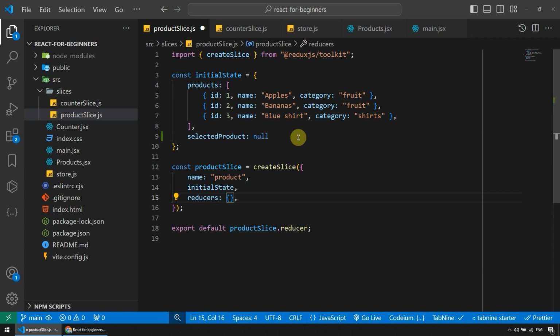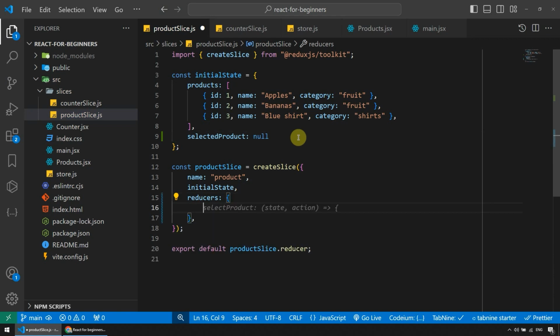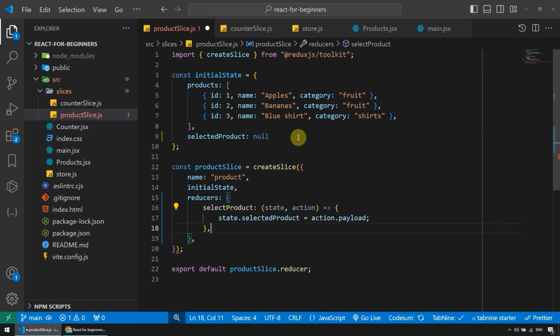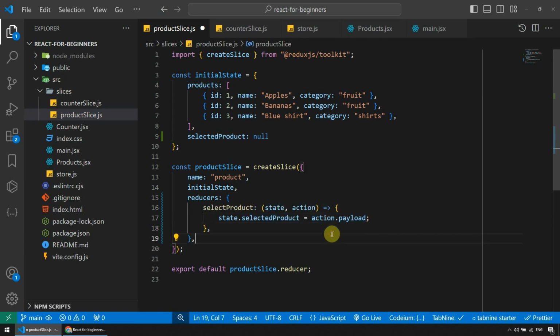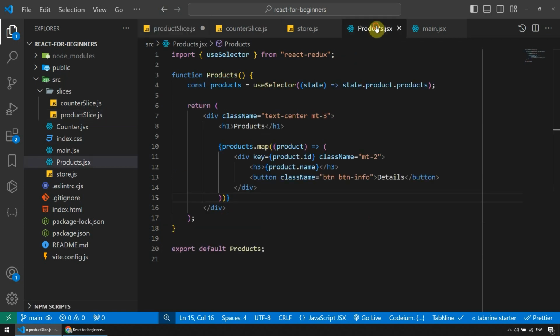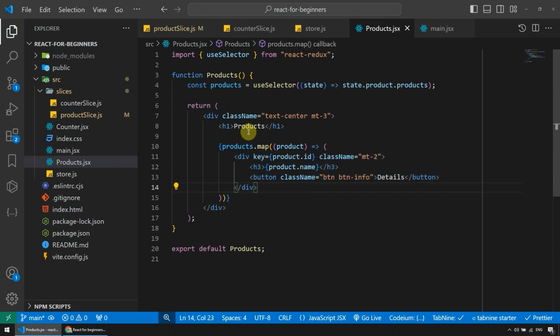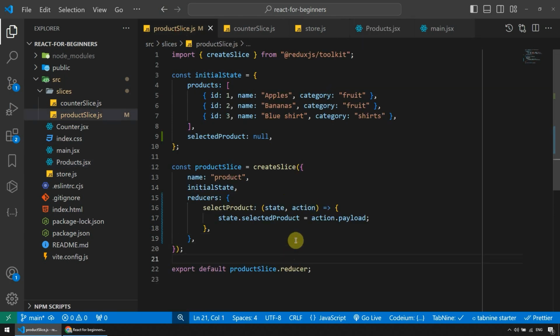And I'm also gonna add an action here. And let me just tab because this is what I want exactly. Okay. So state and action. And I want to set the selected product to whatever the payload is, which will actually be a product, so an object that we get here in the loop, right? Okay, and we need to export it as well, so just tab.